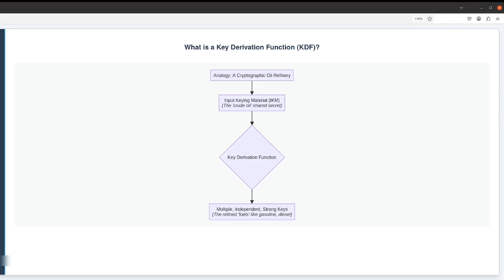What is a key derivation function, KDF? A KDF is the tool for this job. Think of it as a cryptographic refinery. Its purpose is to take some initial, potentially non-uniform secret, called the input keying material, or IKM, and transform it into one or more strong, independent, and uniformly random secret keys suitable for cryptographic operations. Just as an oil refinery takes crude oil and produces different, pure fuels like gasoline and diesel, a KDF takes a raw secret and produces different, pure cryptographic keys.